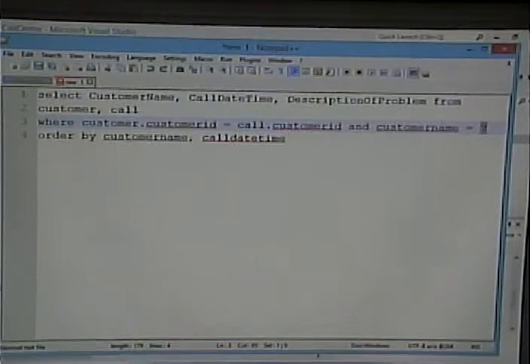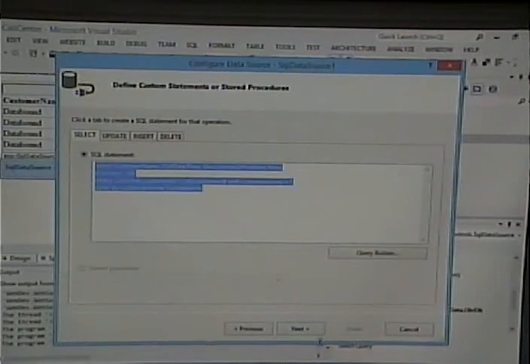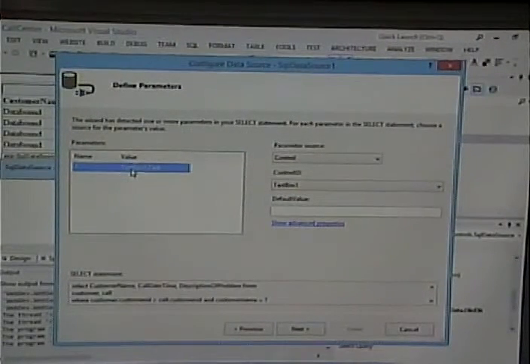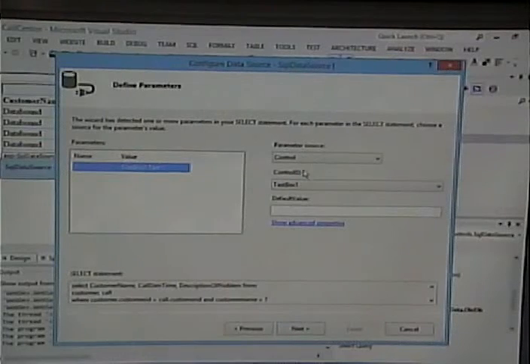So if we look here, back in Visual Studio, on the very next screen, we say where that parameter comes from. The question mark indicates that it's a parameter that's going to be supplied at runtime. The second screen defines the parameters. In other words, it says, where are we going to get that blank that we're filling in? Think of the question mark as a blank that we're filling in at runtime. Well, we're going to get it from a control, the text box field.